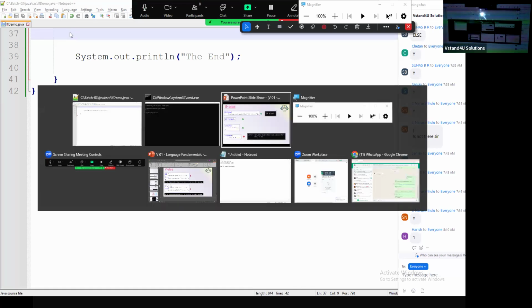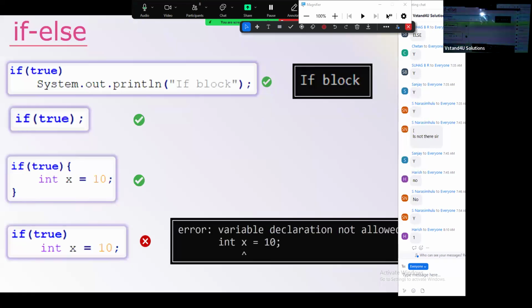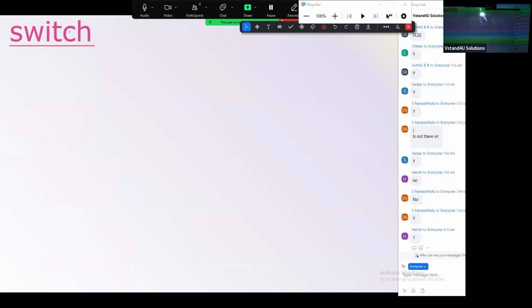Shall I move? Can I say this scenario is clear now? Finally, after half an hour, we came back to that point. Why is this not working? The reason is, if you're not writing curly braces, that means only one line is part of the if body. In that one line, if you declare a variable, that can never be used. Am I clear? That is the reason it is saying not allowed here. Shall I move to the next one?